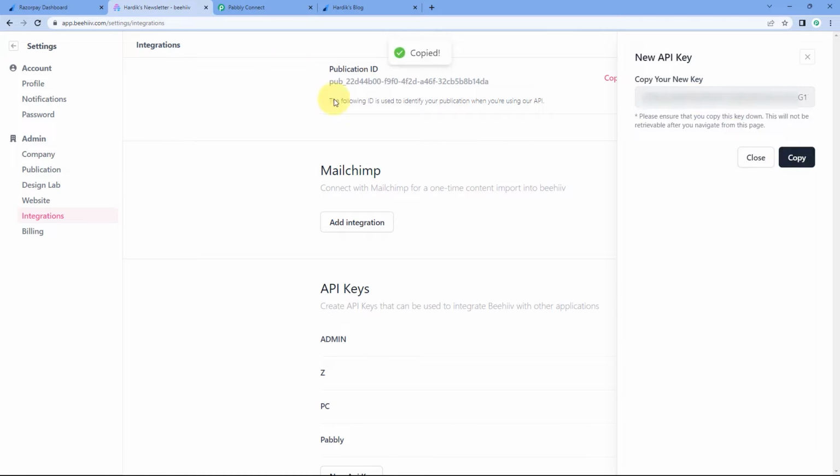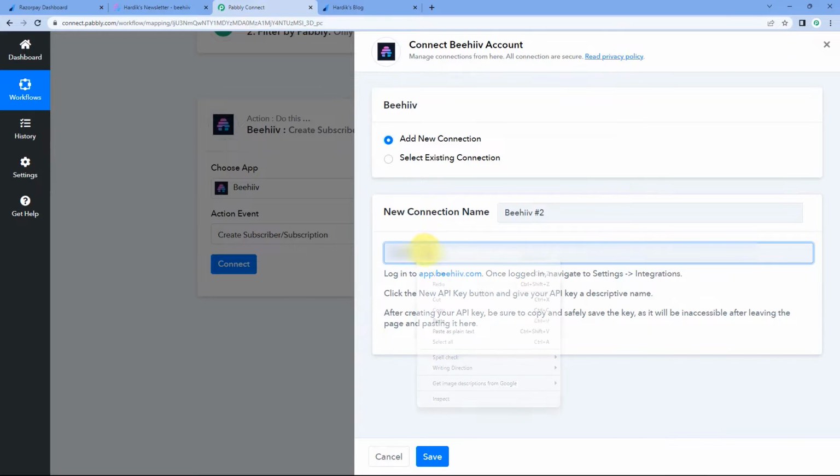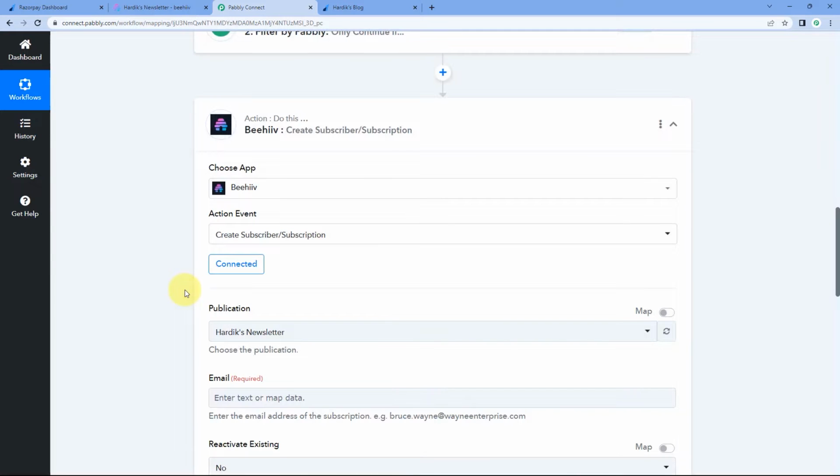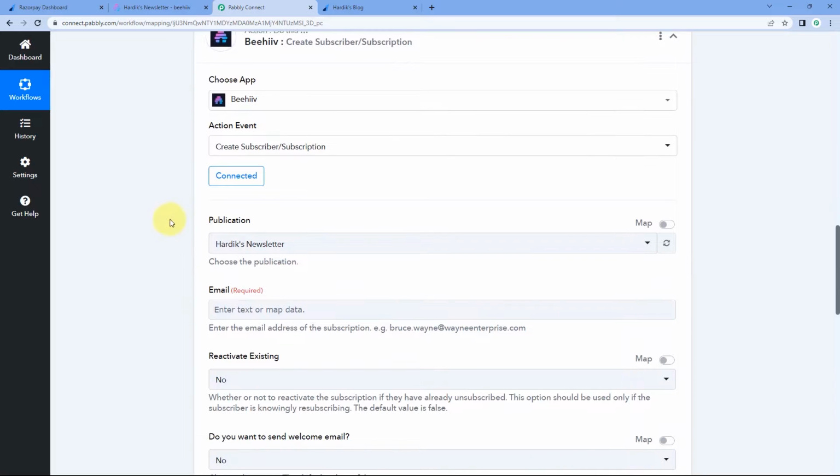Just copy this API key from here, go to Pabbly Connect and paste it over here. And after pasting this API key, just click on Save. Now when we click on Save, we will see our beehiiv account is now connected with Pabbly Connect.